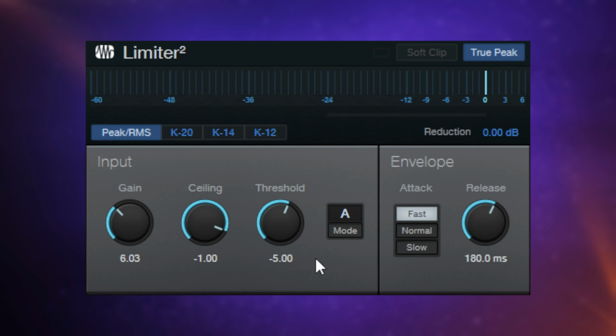So you would think, wouldn't you, that if I start to play this track now, nothing will go over -6 dB. Well, let's test that theory.